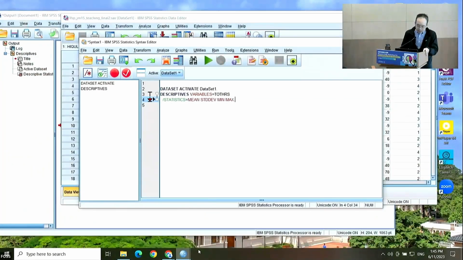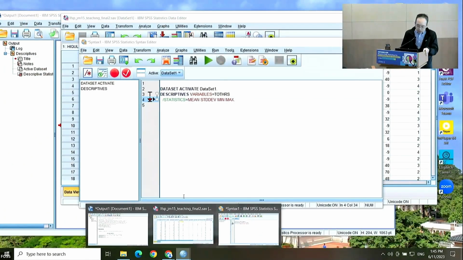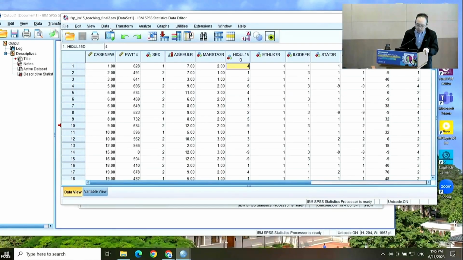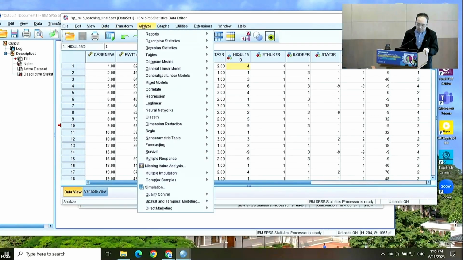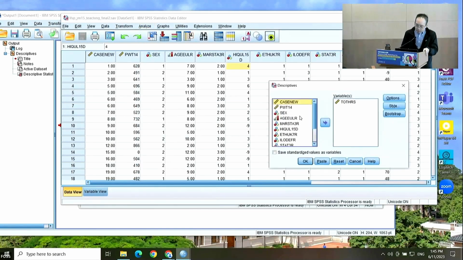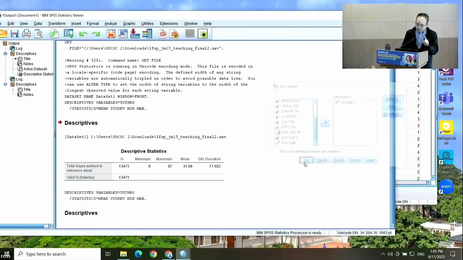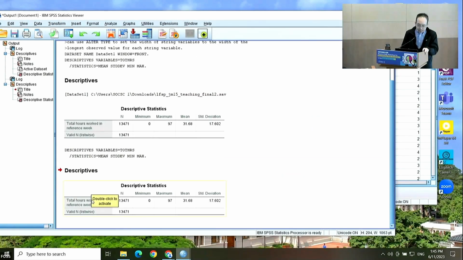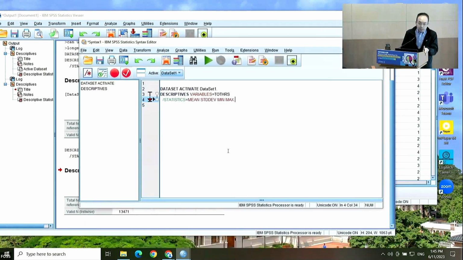That's the syntax box, okay? Let's go back to this. Let's do it another way. It's also the same thing. Analyze, Descriptive Statistics, Descriptives, okay, same thing. This is still here, so I don't have to do anything. If I click OK, folks, it's going to come up with the same output. What's different is that it did not give me this syntax box, which I don't need, okay?